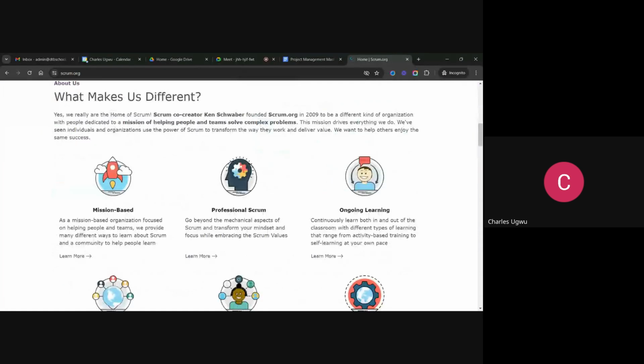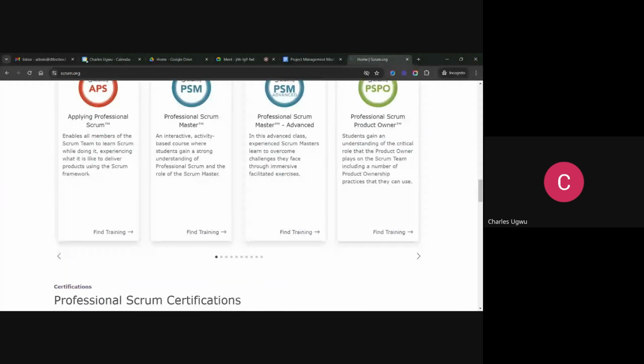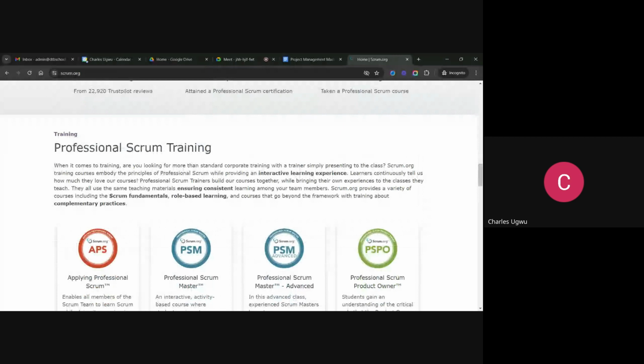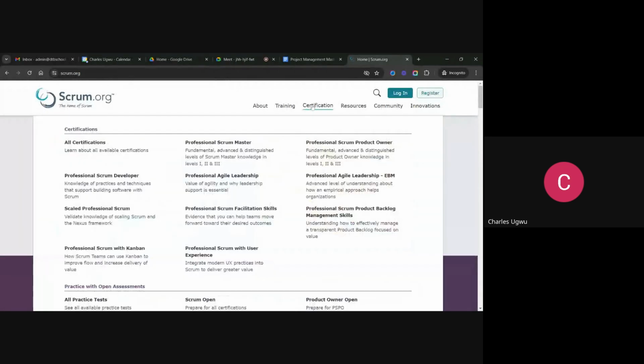And then if you want to grab a certification, you have so many certifications. Let's look at certification here. You click here, you see various certifications, all the certifications. So you see Scrum Master certification. From here, you can take your Scrum Master certification and become a Scrum Master.